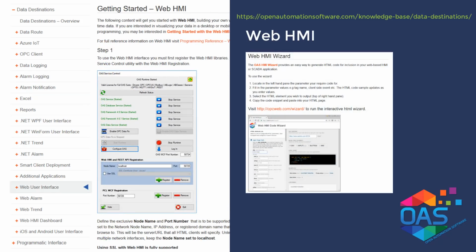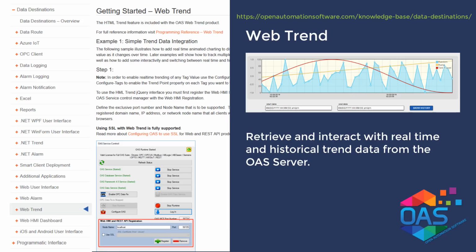OAS Web HMI provides a flexible, platform-independent way to create web user interfaces. See the knowledge base under Web User Interface to learn more. The Web HMI wizard discussed here helps you generate code for inclusion in your web-based HMI or SCADA application. Web Trend allows you to retrieve and interact with real-time and historical trend data from the OAS server. See the knowledge base here to learn more.